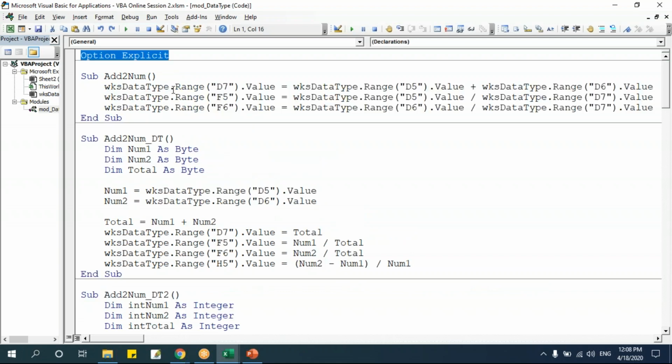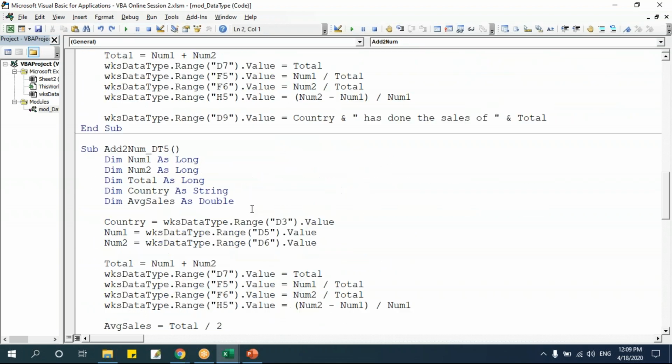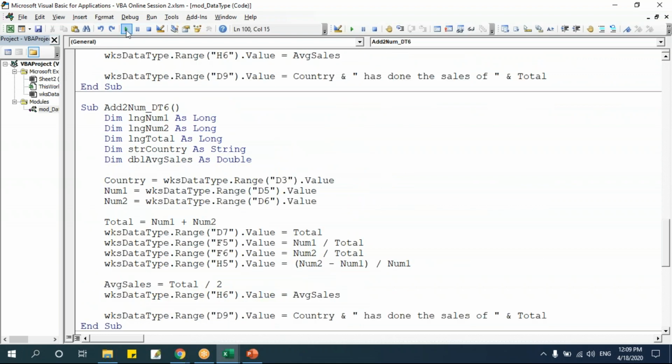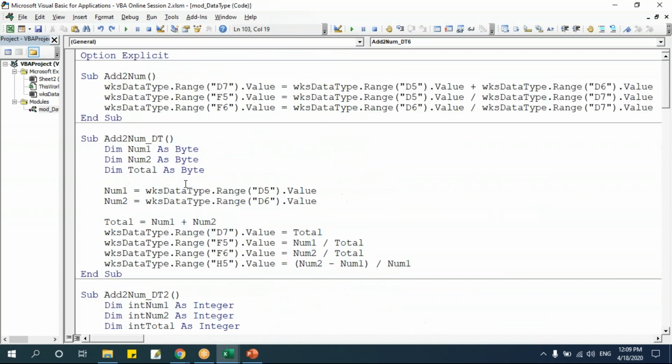My intention is to give a specific range, a specific amount of space, so that I can manage my memory properly. So for that, I'm using this Explicit. Explicit means externally, that is the user, the programmer, has to specify what kind of data type I have to mention here. Let's go back to this Option Explicit.